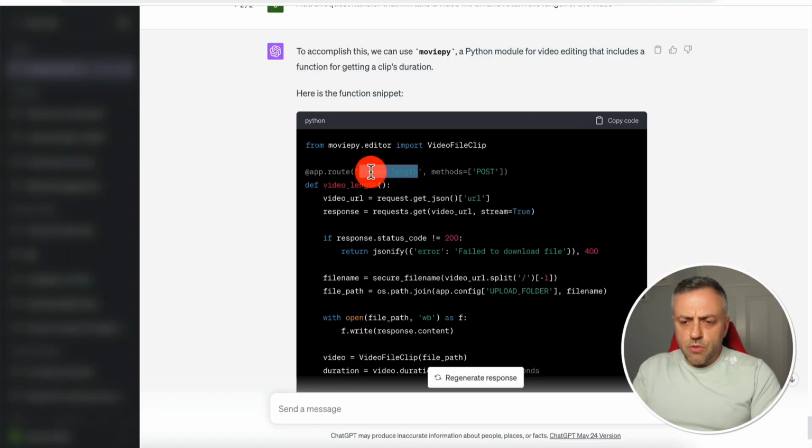Now, if you go back to ChatGPT, just above your API endpoint, this code snippet, it gave us back a URL. Now, this is the actual API endpoint where you can send the URL of the video and you're going to get back the video length.